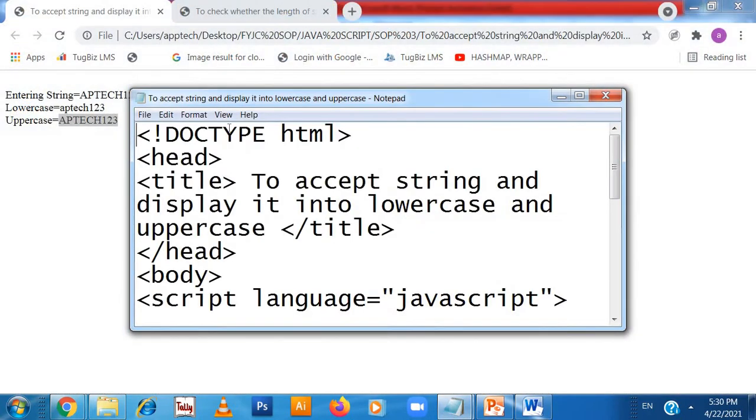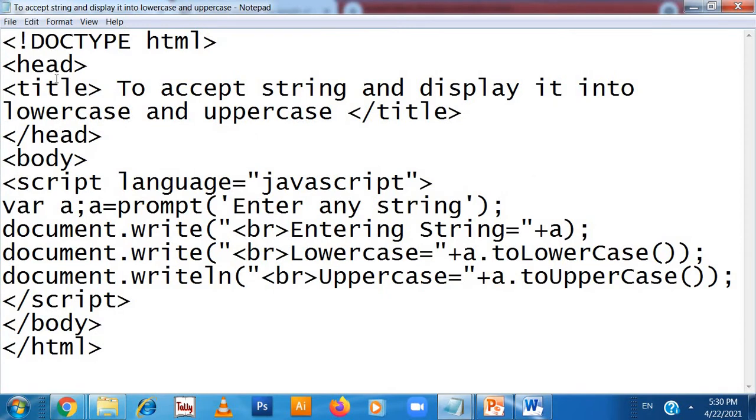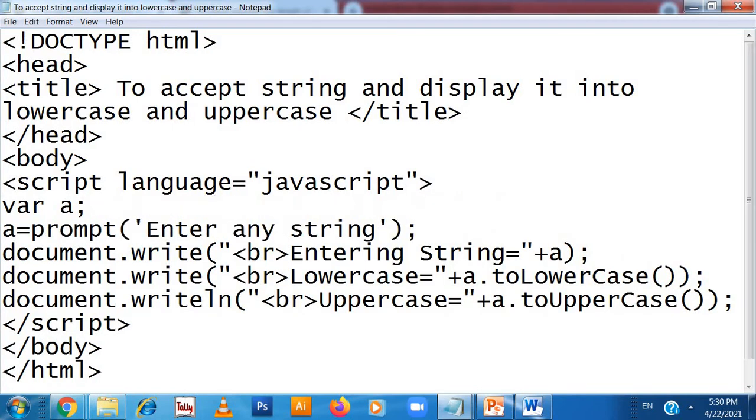Let's see the coding. Doctype HTML, head, title: to accept string and display it into lowercase and uppercase. Title close, head close, body open. Script language tag is used to embed a client side script, that is JavaScript. Then variable a. Now what is a variable? Var is known as a keyword. Now the data type declaration statement has been given. Here I have given a is equal to prompt. Prompt is often used if you want the user to input a value before entering a page. If the user clicks OK without entering any text, an empty string is returned.